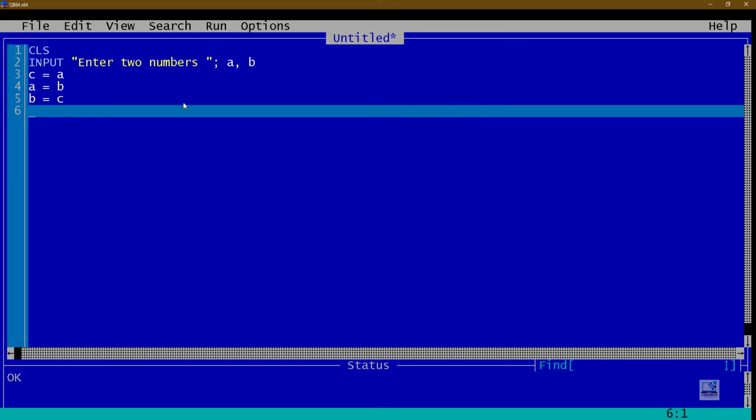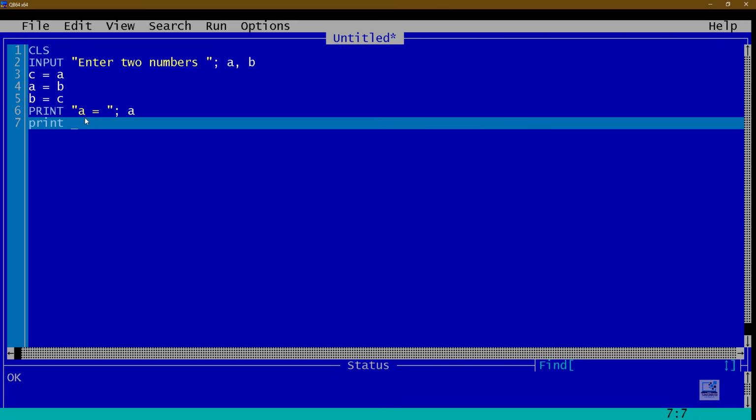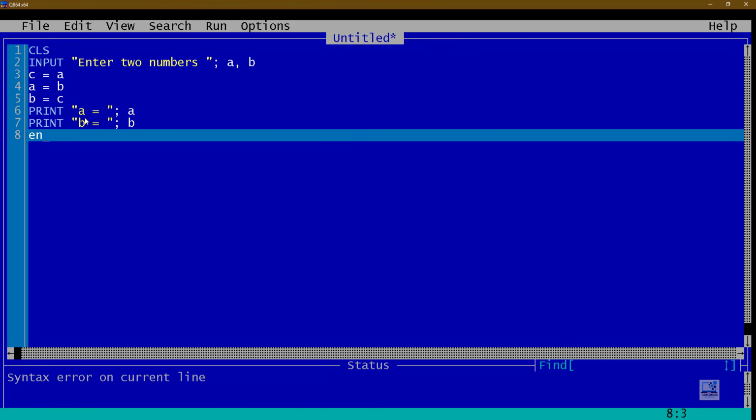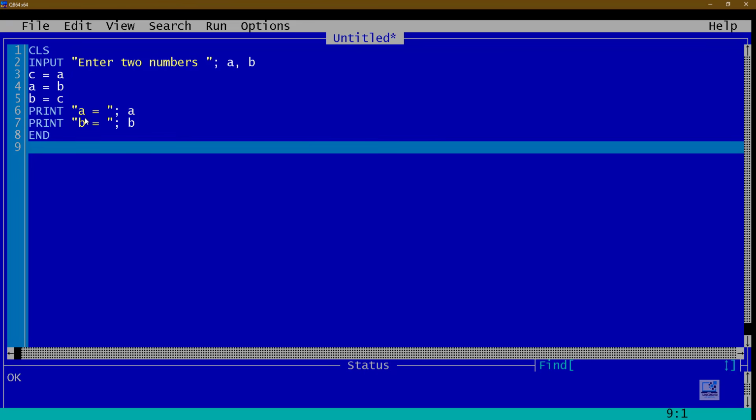Now let's go back to the program. After writing these lines we have to print the values. So I can print A is equal to semicolon A, then print B is equal to semicolon B, and then end. Okay, now let's see the program.